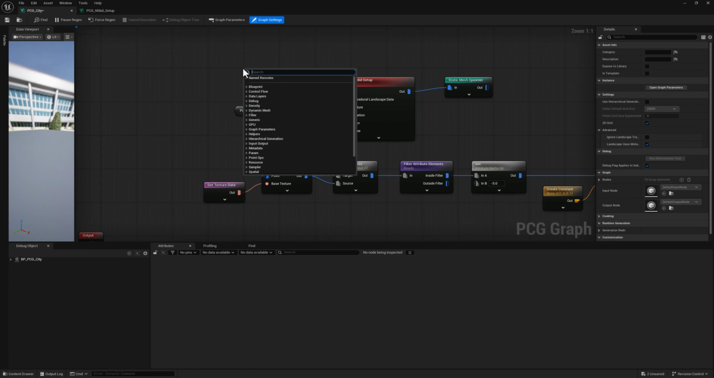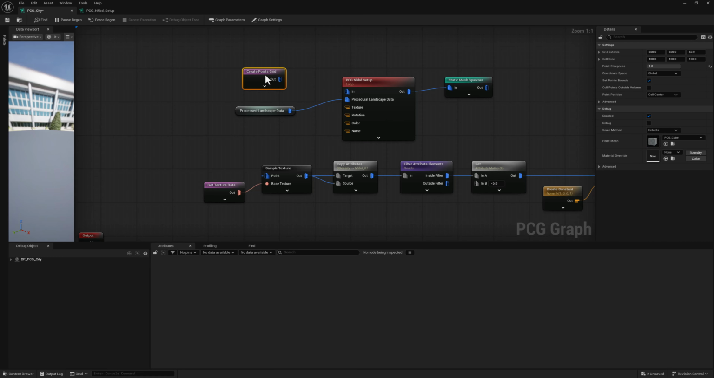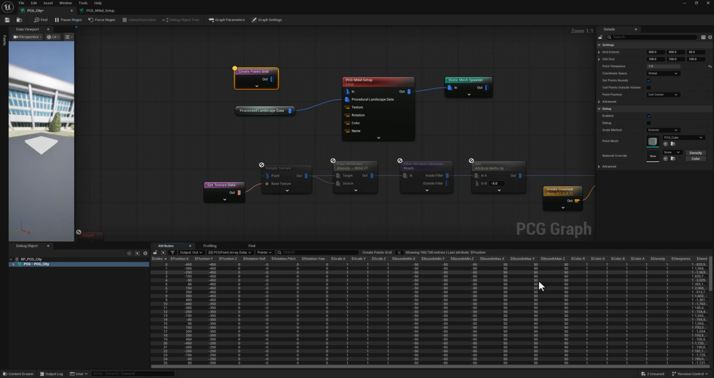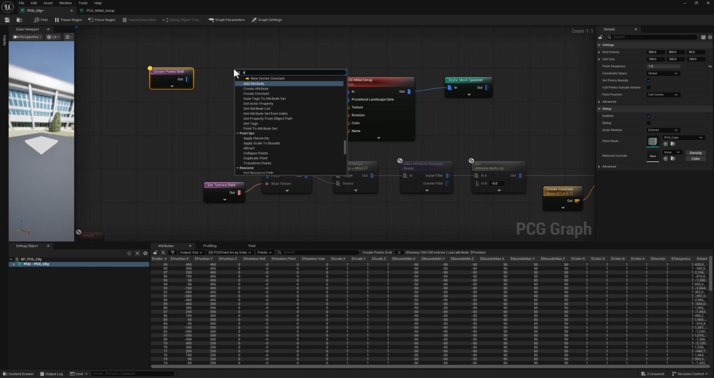Let's go ahead and add a points grid. By default, if I tap the A key, I think I'm going to get 100 points here. We can look at the indices, yeah. So that's, if I needed more than 100 neighborhoods, I would want to increase this. But in this case, we only need 12. So I'm going to add an attribute filter.